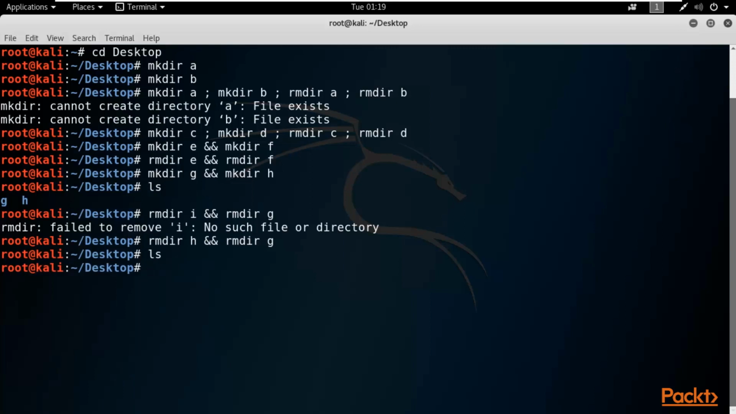So AND operator means both commands should work. Now let's talk about OR operator. What is the use of OR operator? I already told you. OR operator will work if the first command fails and the second command works. So it means the first command is not correct, but the second command is correct. In this condition, OR operator will work, right?